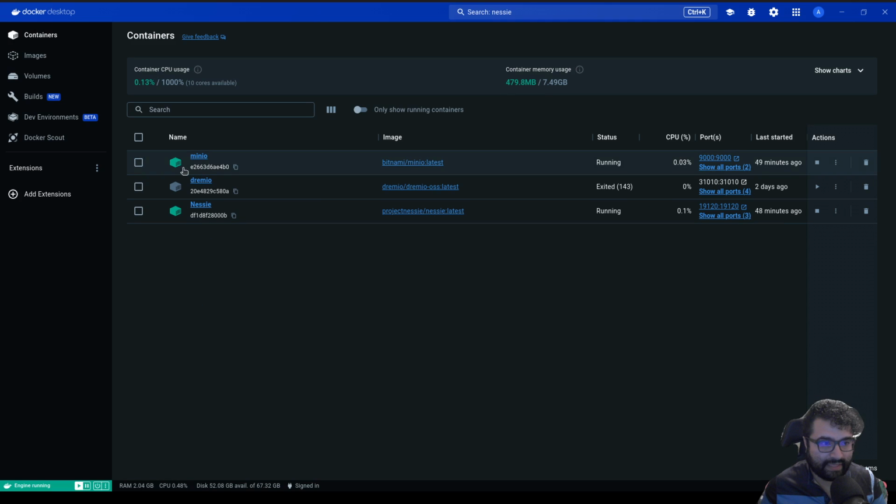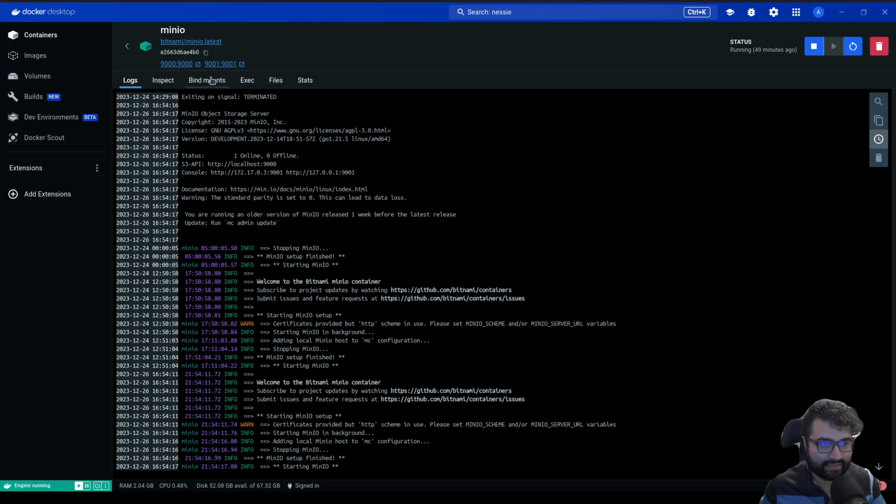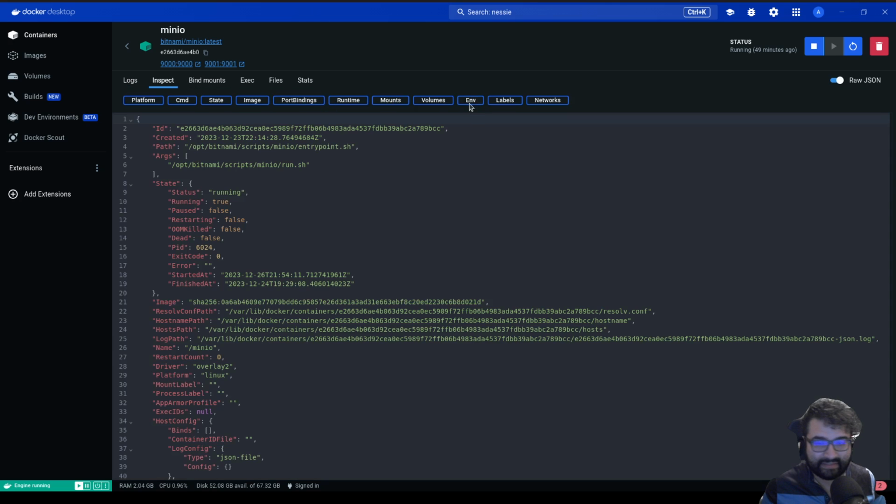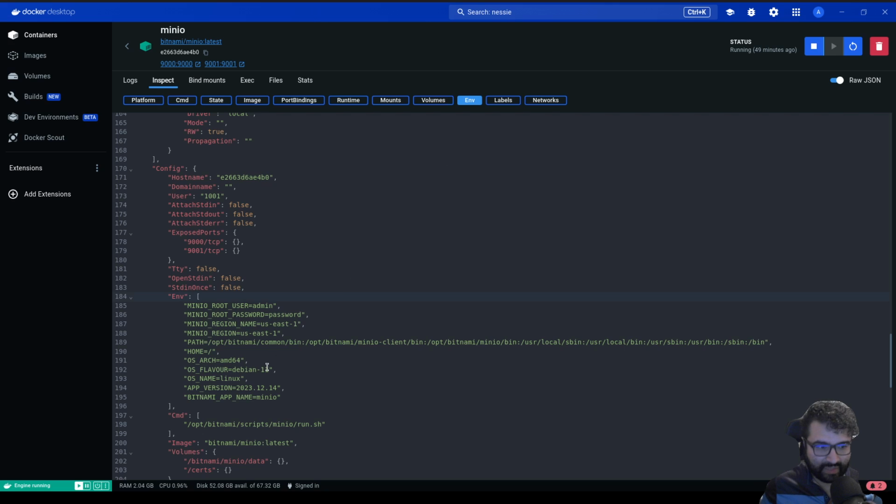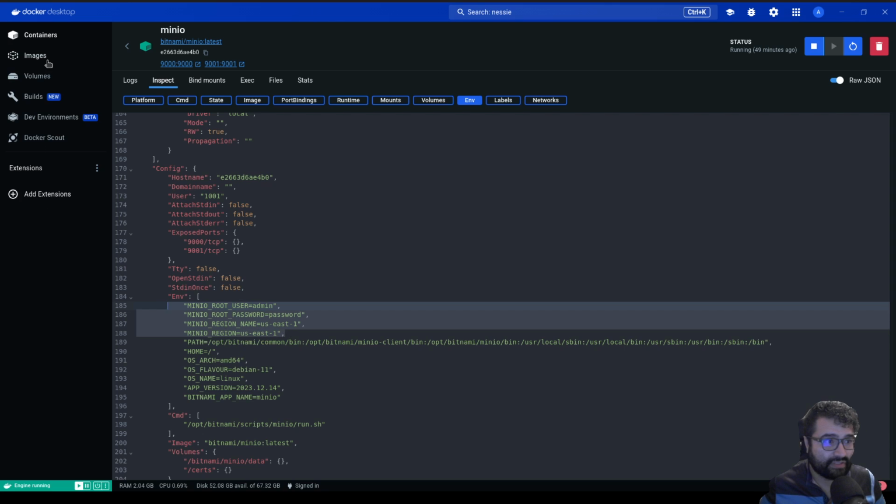And actually, while we're at that, we might as well also set some others. This is an open container, so I can actually inspect it. I'll go over that again in a second. But essentially, I want these four things here. So region and region name. I'll set that to US East 1.